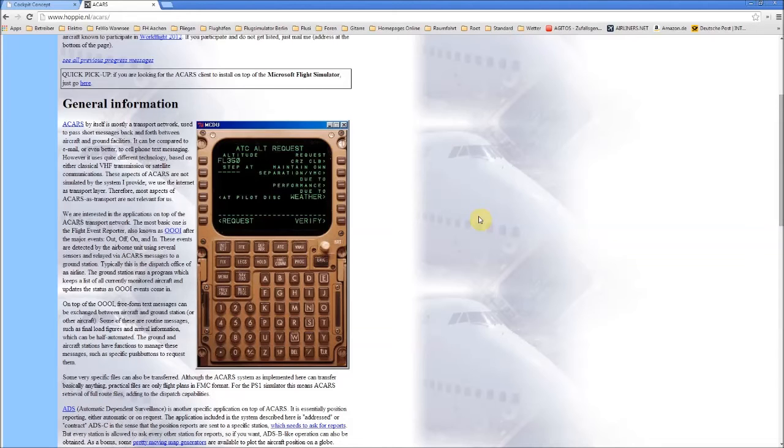And yeah, CPDLC has been developed to reduce the load on voice frequencies and also to reduce the workload on pilots and air traffic controllers. But if our virtual air traffic controllers have to use two software programs, the workload increases again, and that's not the sense of the entire system. So we're still waiting for some plugins, for instance for Euroscope, so that the air traffic controllers can communicate with the aircraft via CPDLC much more easily.